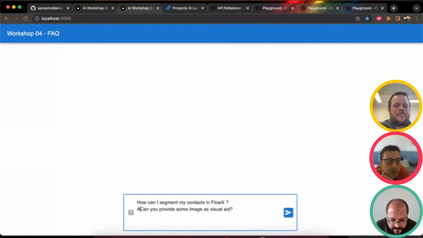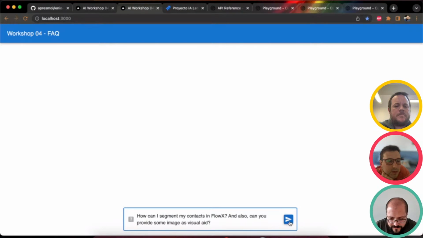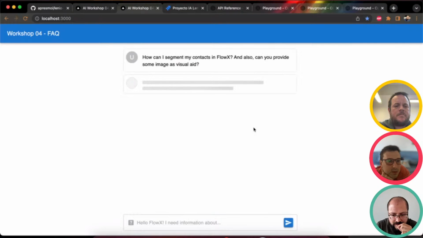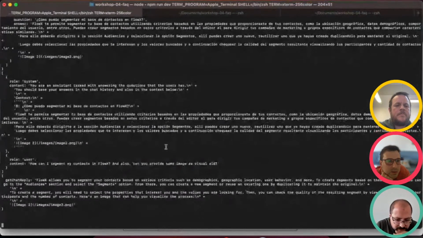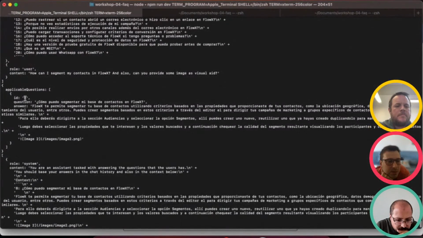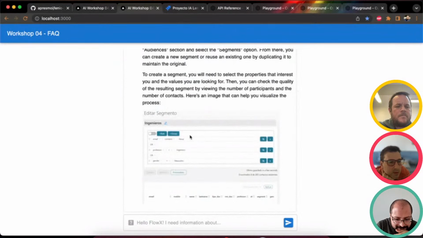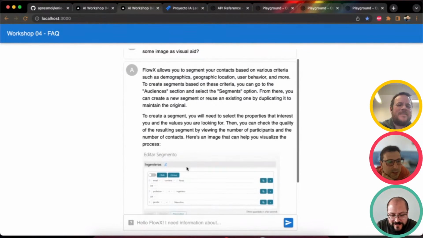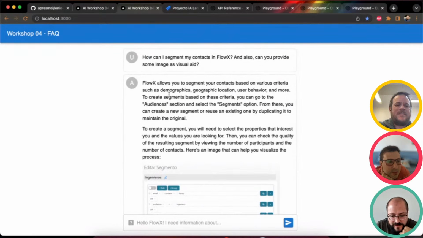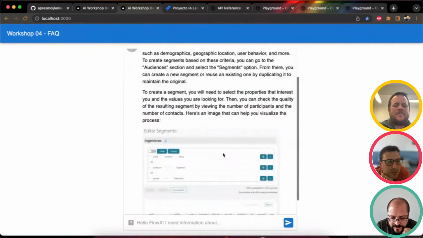But let's try some other question, right? Those are okay, I guess. Let's check what it's doing. Oh, it got the one that has the image. So I guess that worked. Since we are in Markdown, it brought the image back. It got this information, then the segment, and then visualize the process, and there is the image.